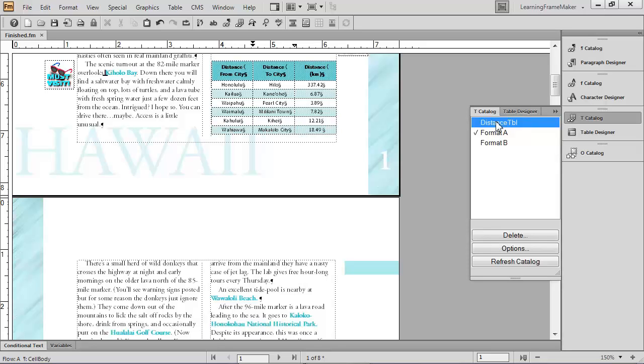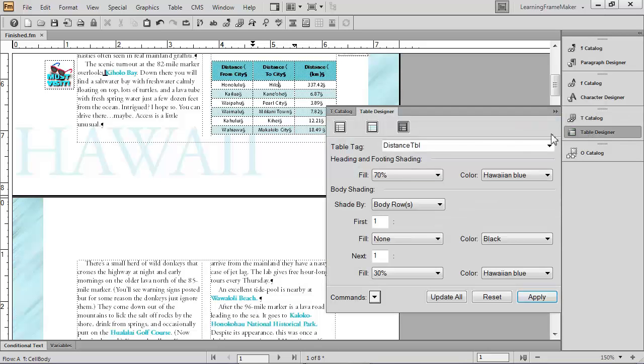But if I don't like the look, let's say I want to make the shading behind the heading row a little bit darker, that's what my designer's for. I go to Table Designer, my tag is Distance Table, I make sure I'm in the shading category. I want to make it a little bit darker perhaps, maybe 90% Hawaiian blue, Update All. That works, I can live with that. Okay, so I'll go ahead and close it.